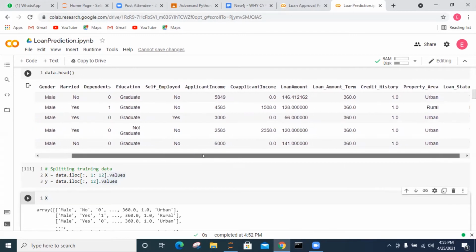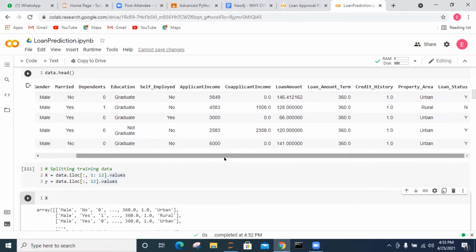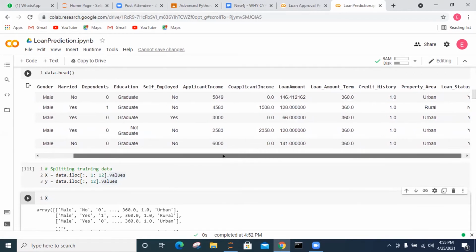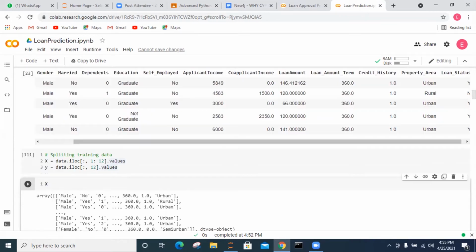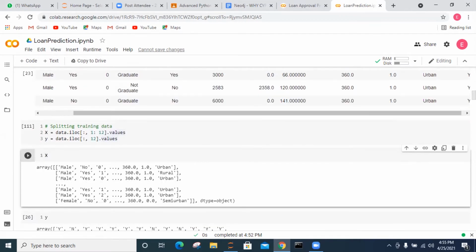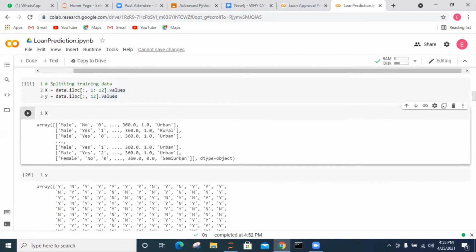The next one is also male, but they are married, they have dependents, the loan term is 360, their credit history is also good, and they live in the rural area. So this X here is going to help you determine, if you're a loan officer, whether to give this guy a loan or not. But before you do that, the Y will be the target. The Y will determine either yes or no.